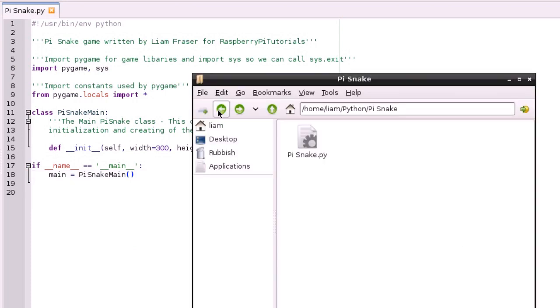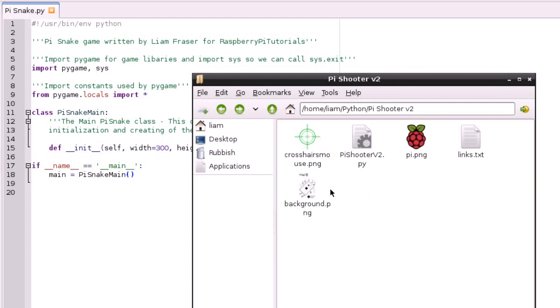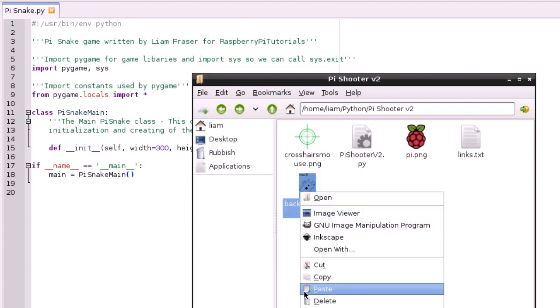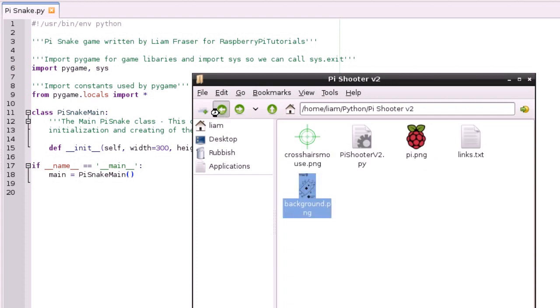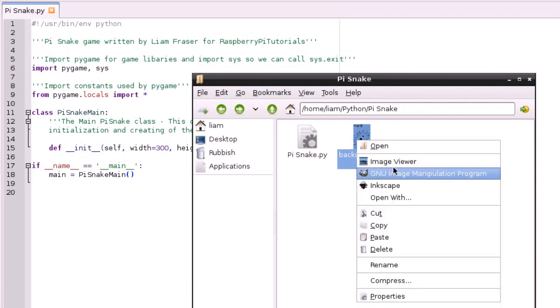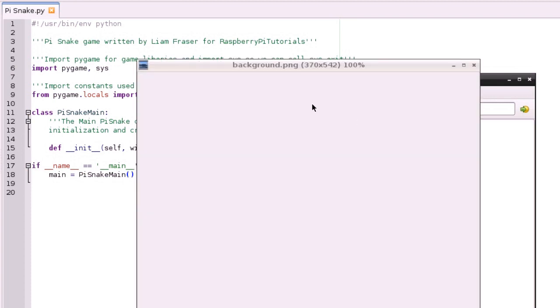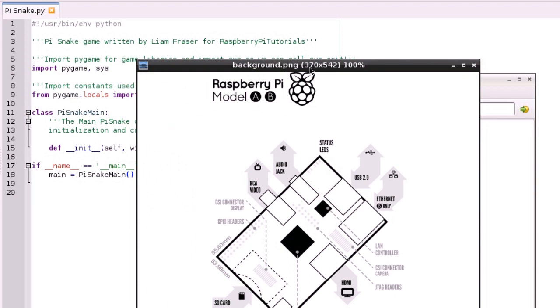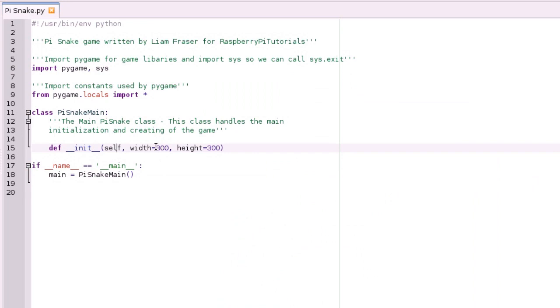But for now, anyway, I'm going to use the same background image we've used in PyShooter, just because for now it's easier. So I'll just open this up to find what size it is. 370 wide by 542. So 370 by 542.